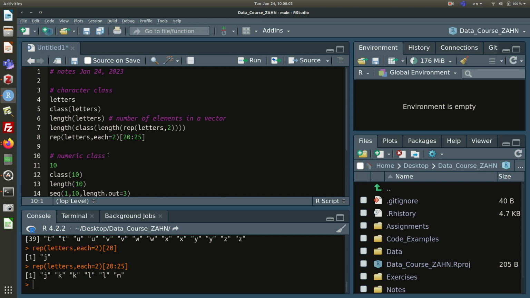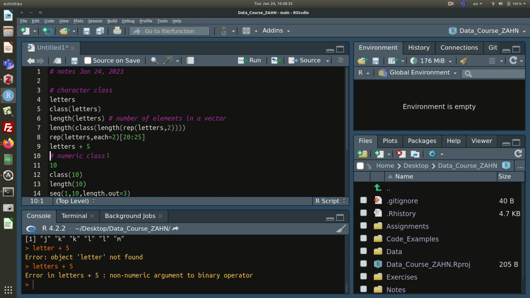All right. So remember, the square brackets let you access specific elements of any object. For our purposes, those will just be vectors and data frames. All right, so that's your character class. There's a lot we can do with it. One thing that we can't do with it is say letters plus 5. Non-numeric argument to binary operator.